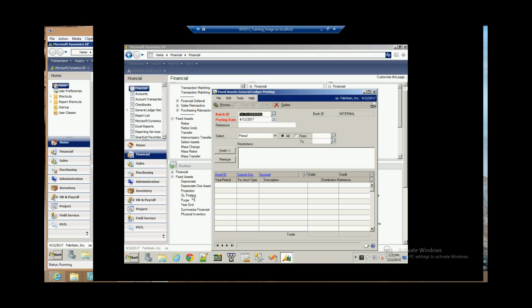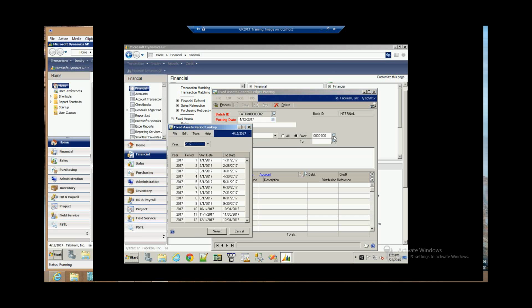We would then go to our GL posting, and it's going to auto-populate a batch ID. It's going to give you a posting date, which is going to assume the current date. You can change that if you wish it to be on a specific date. And if we wish to, we can select a period. Again, we can select a period if we want.